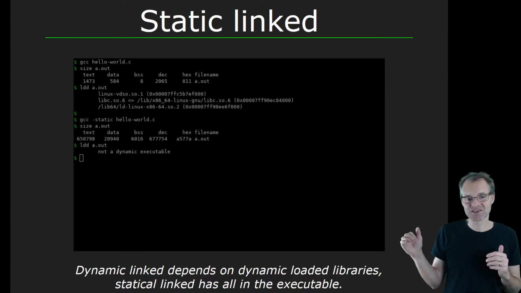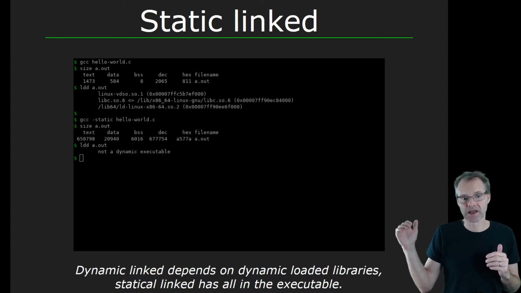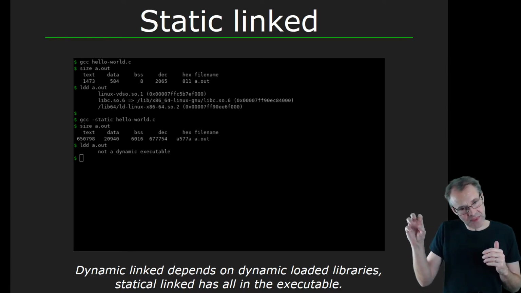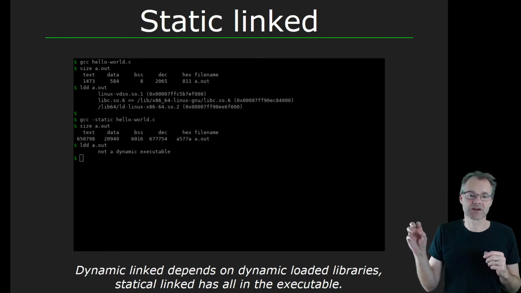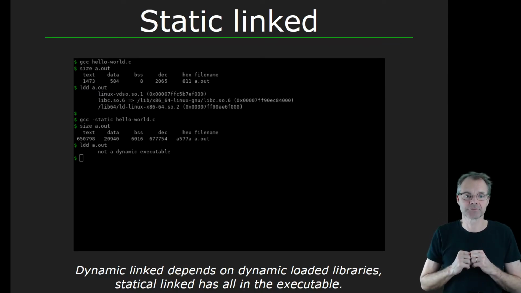And it contains references to, in this case, three different libraries. These libraries are called .so, and when I execute a.out, the loader will try to find these libraries, load them into memory, and execute my executable.